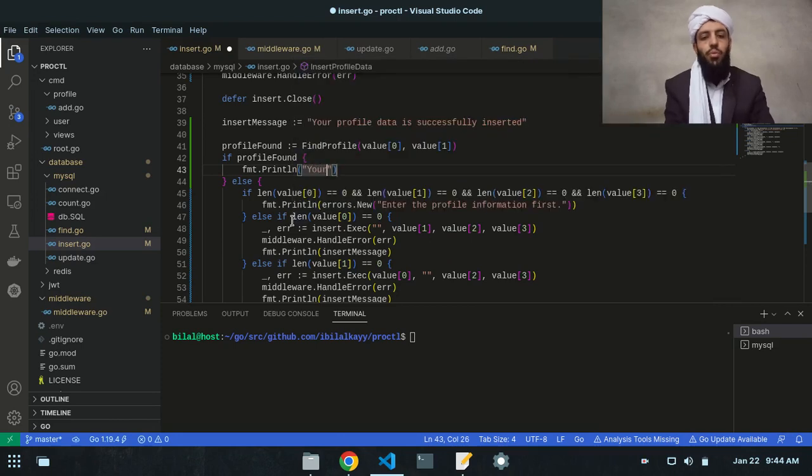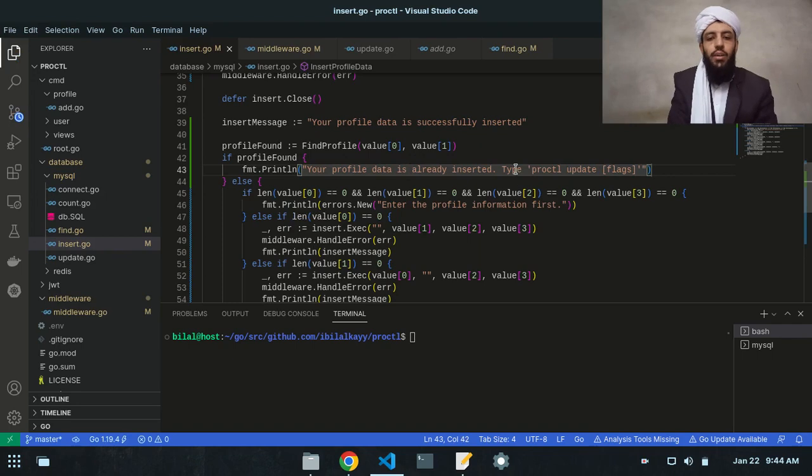All right, so let's give it a message, like a print statement: your profile data is already inserted. Type proctl update, and then the flags. So your profile data is already inserted.